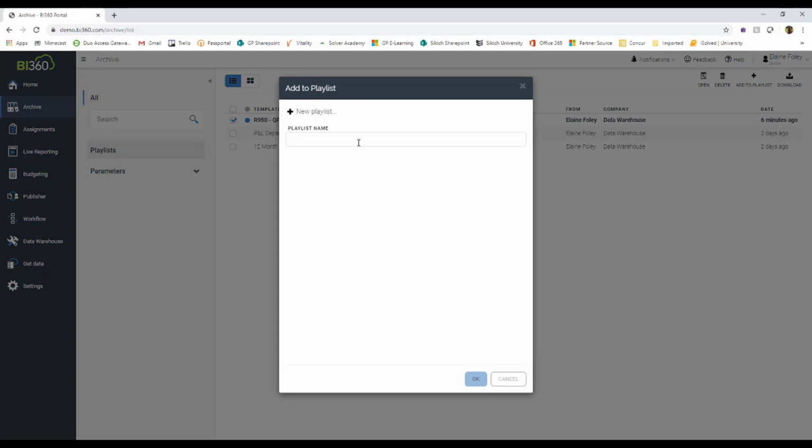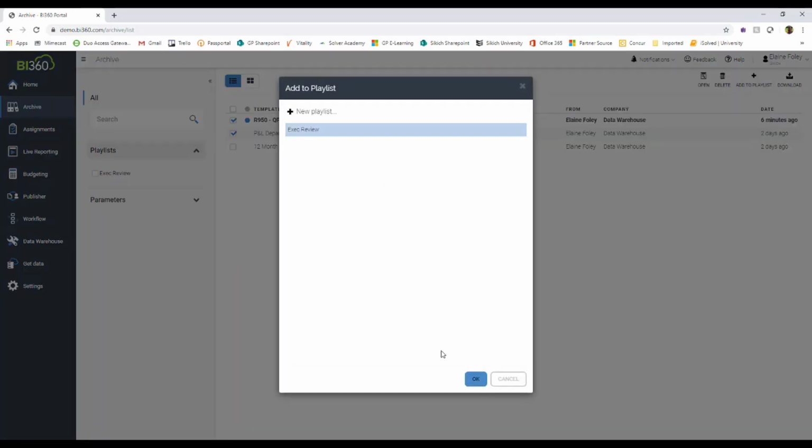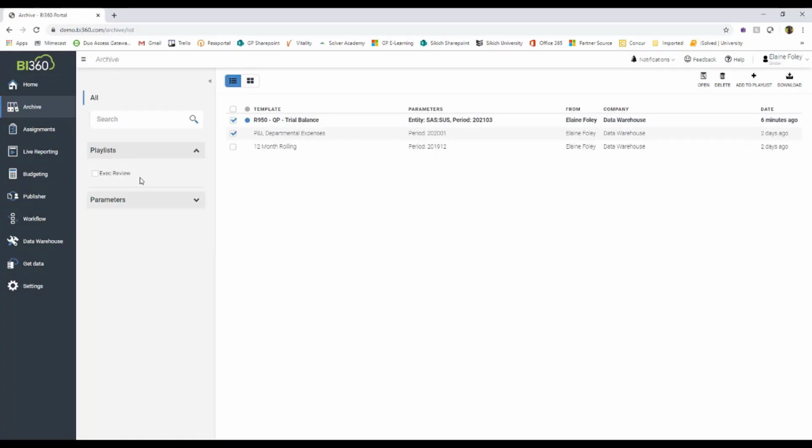And now I'll see that I have this playlist that I can add these reports to. So I've selected both of these. I've clicked add to this exec review, and I should see them in my exec review here, which I do. And you'll notice that now I have the options to show playlist, add to playlist. If I want to remove one of these from my playlist, if I want to remove the 12-month rolling, I could do so. The other options you have in here are just to download. So that's again going to be downloading the actual instance of that report.